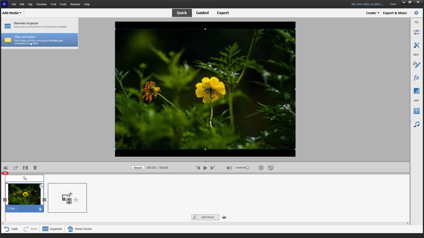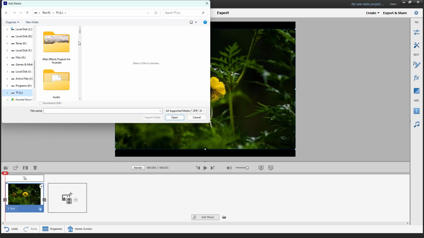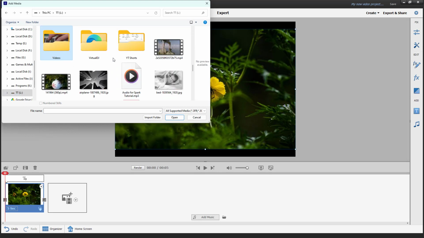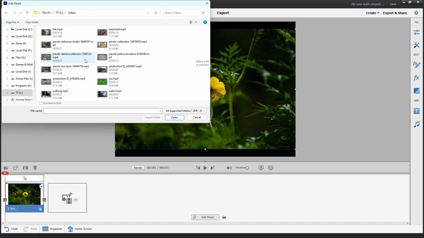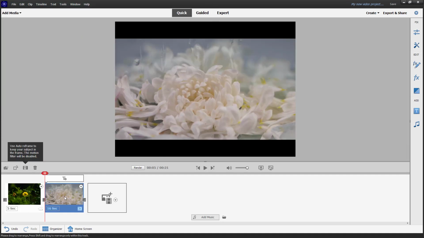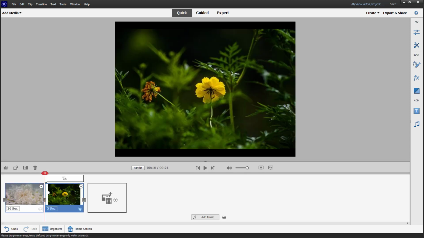You can go over here as well and go to files and folders. Then you can navigate right here just like this and import media from over here as well. Let me go onto the video section right here, and I'm going to import, for example, this media right here. Once you do that, you can see that the media is added in. And just like a slideshow, you can arrange the media right here. So this is how you import media in quick view.